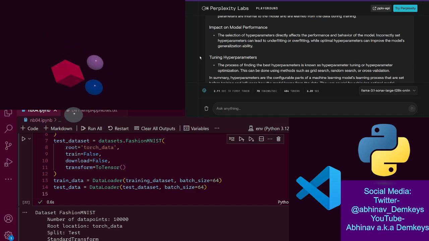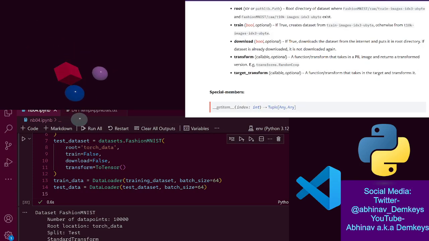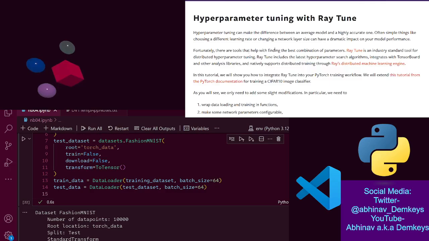Incorrectly set hyperparameters can lead to underfitting or overfitting, while optimal hyperparameters can improve the model's generalization ability. Tuning hyperparameters: the process of finding the best hyperparameters is known as hyperparameter tuning or hyperparameter optimization. This can be done using methods such as grid search, random search, or cross validation. All right, cool. Great. So, Ray Tune.